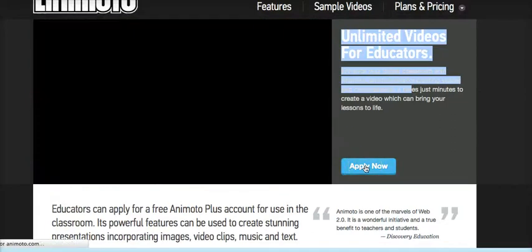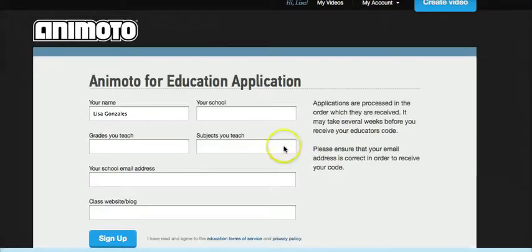And what they require is, they require you to put in your name, your school email address. This right here is key. You need to put in your school email address because that's how they verify that you are working in public education. And if you have a class website or a blog, that's great. If not, that's okay. You can still create an account.